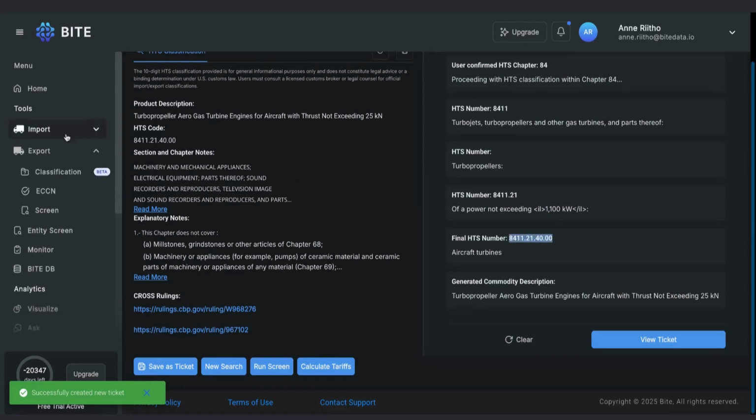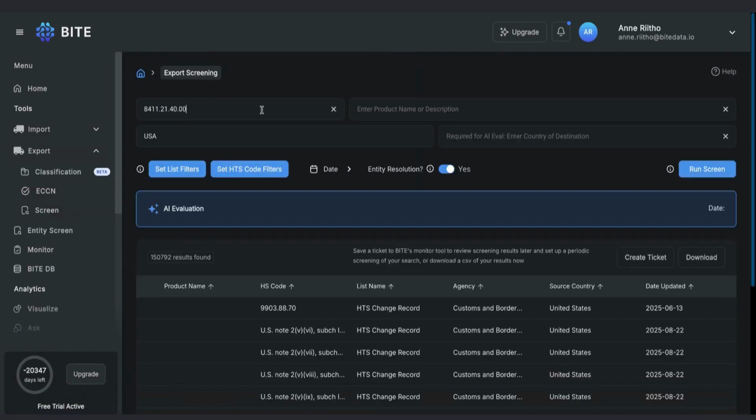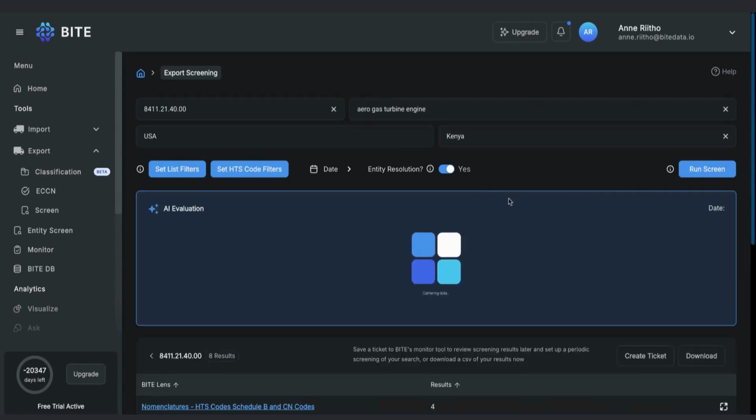From here, I'm going to get back into my export workflow, and I'm going to start with screening this. I just want a general idea of what I'm dealing with in this commodity. So I'm putting in the HTS code up here. You can put in a product name as well. So I will go ahead and do my aero gas turbine engine. And I'm going to be sending this to Kenya, so I'll put Kenya there and run my screen.